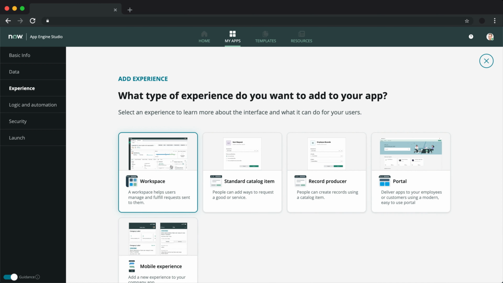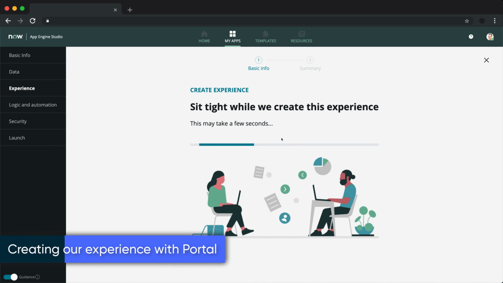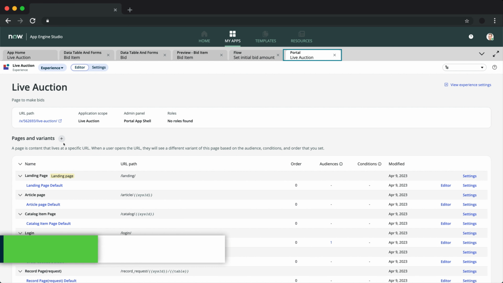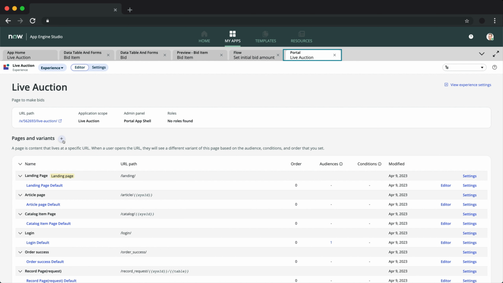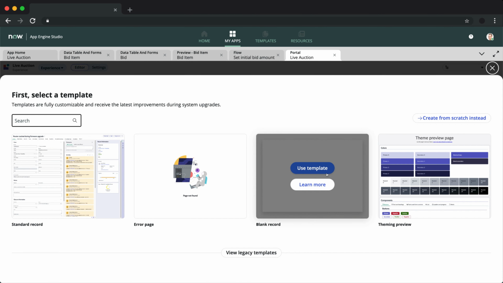We'll first add a portal experience, which is based on UI Builder. As this is considered a template, you can see that a number of template pages were already created as part of the experience. Instead, what we need is a new blank page, so we will select Create a New Page.